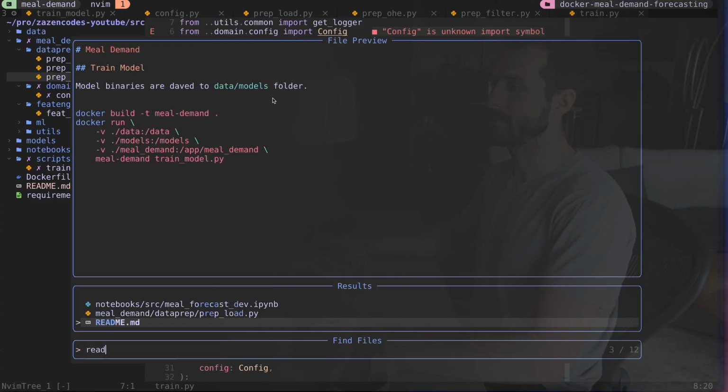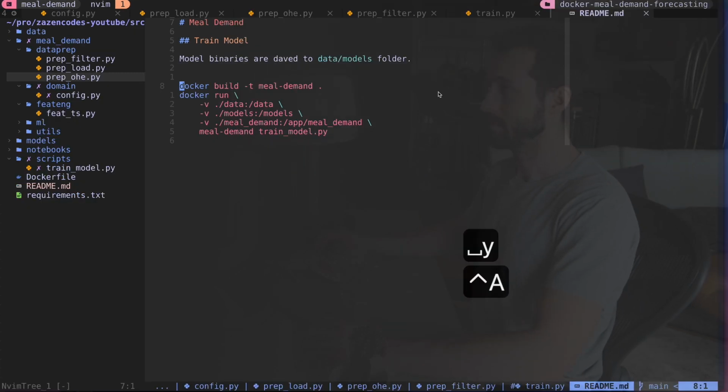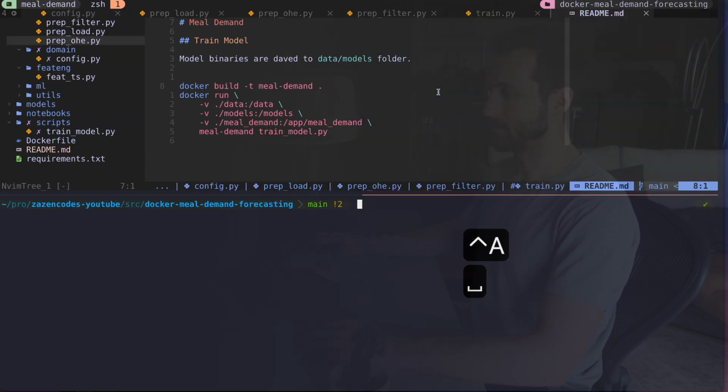So lastly, let's go to my README. And I have some commands for building this and running it. All right, I've got my keycaster going here. So what I want to do is copy this code to my clipboard, and I have a shortcut in Vim that does that. And then I'm going to open up a new pane, and actually I want it down below.